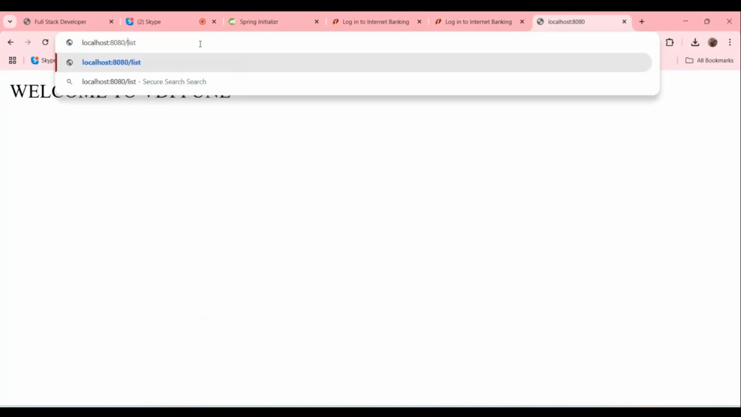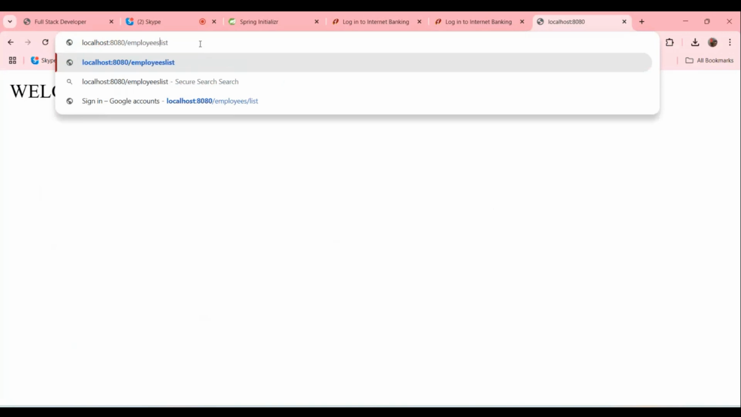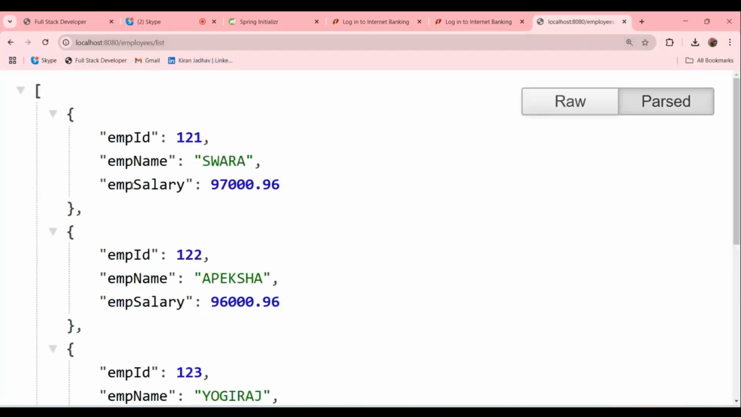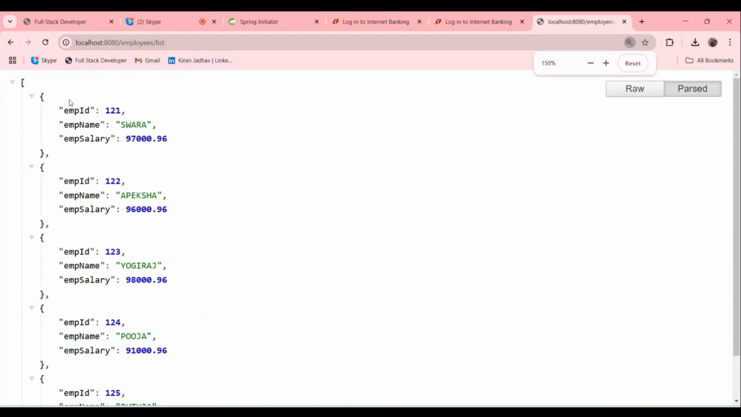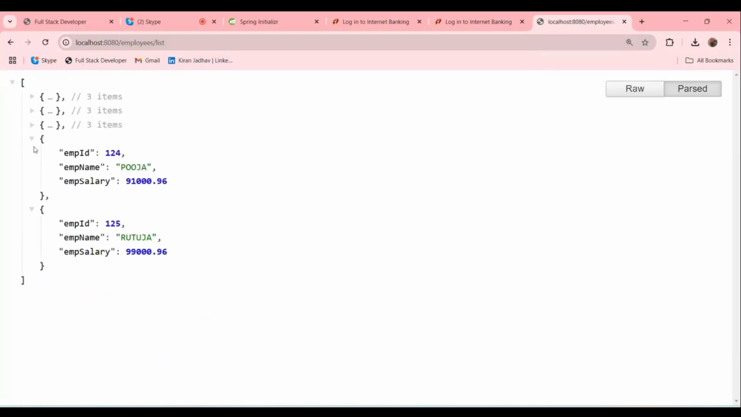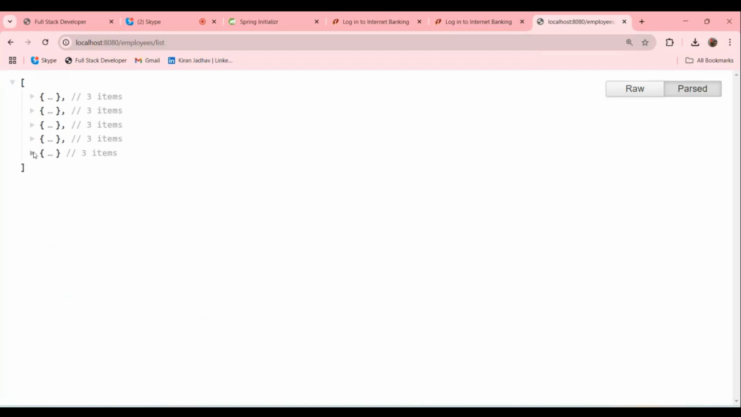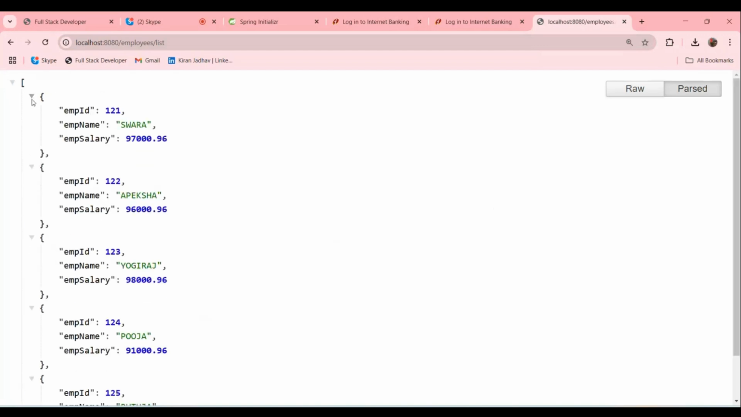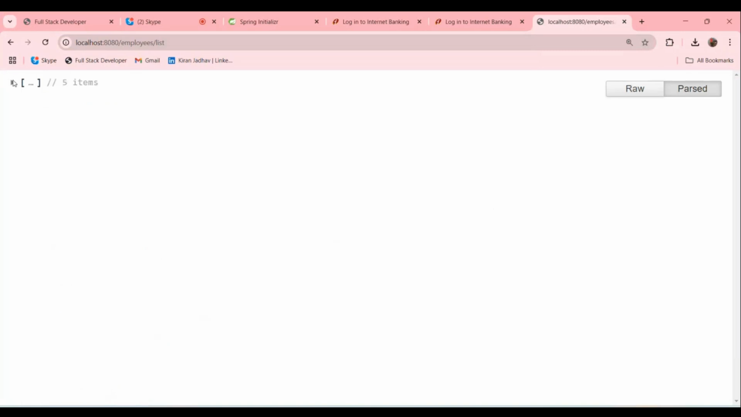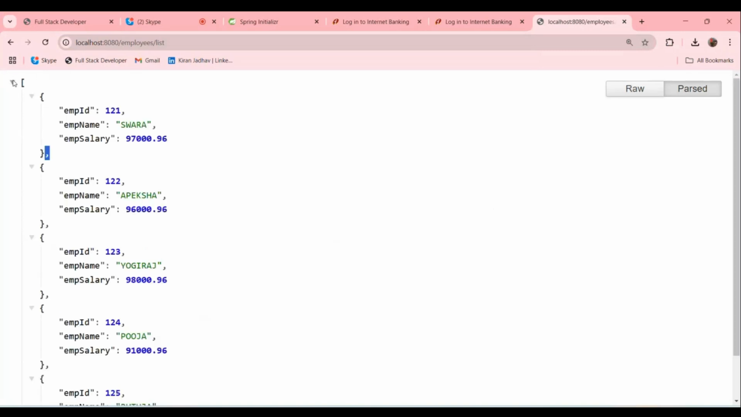Sorry, we have employees here, right? First employees, then list. It will fetch a list of data, and this will be key value pairs. It means a JSON structure is available there. This is one object, this is second, this is third, this is fourth, this is fifth object available here. Yes, this is key value pair, and this is one object, comma separated, and this is a list of objects, like 5 records.